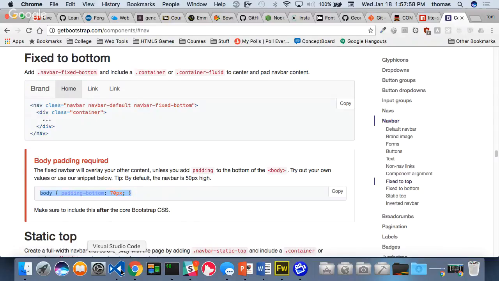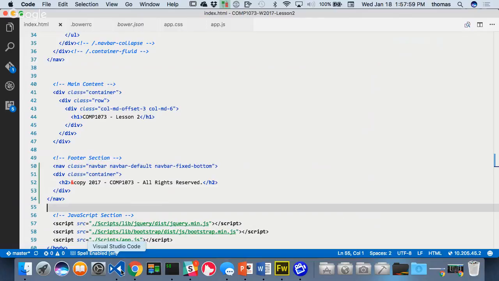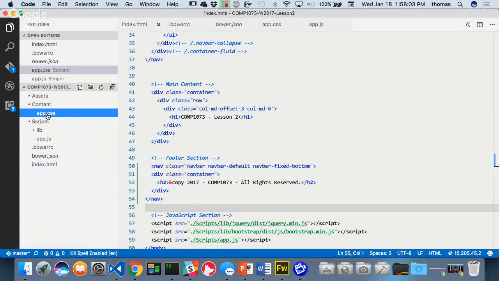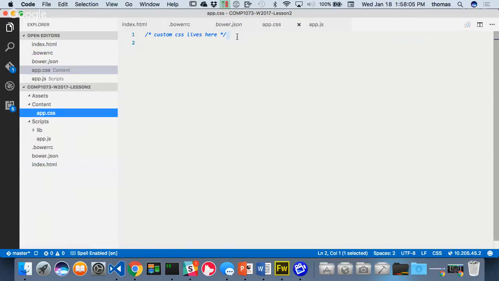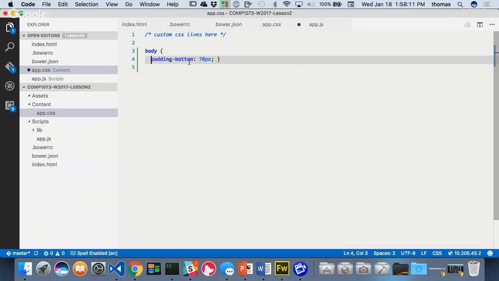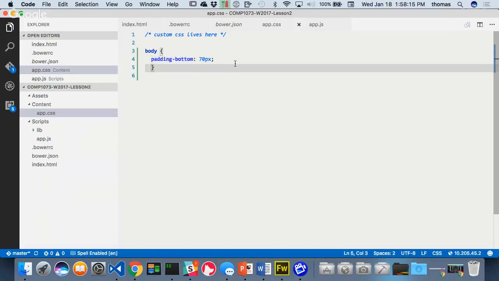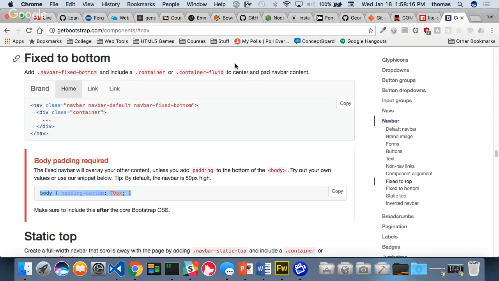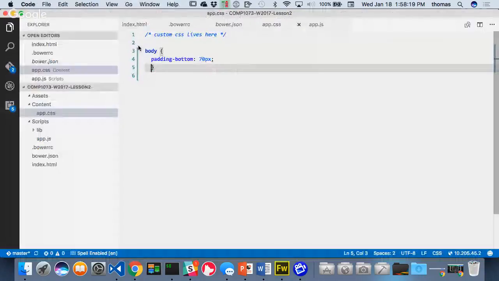So I go back to my Visual Studio Code, go to my solution, look at my app.css, which is now empty, and put in that piece of code, which is body. My body tag is going to have a padding bottom of 70 pixels. May not be enough. We'll see how it goes. Okay, there it is. That's my app.css. I've changed my app.css to add a padding bottom of 70 pixels. All right.